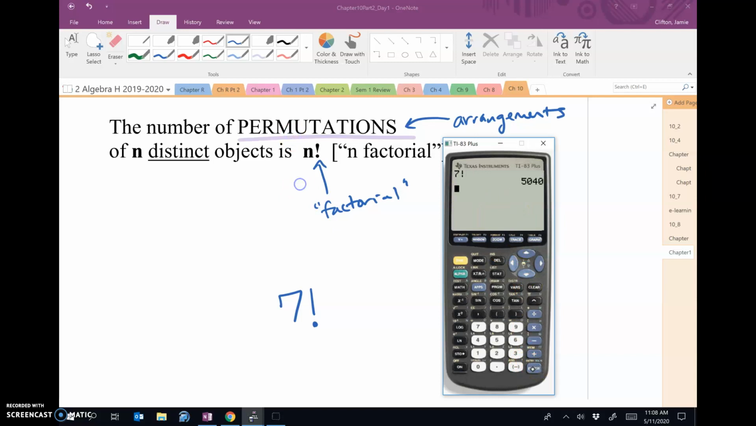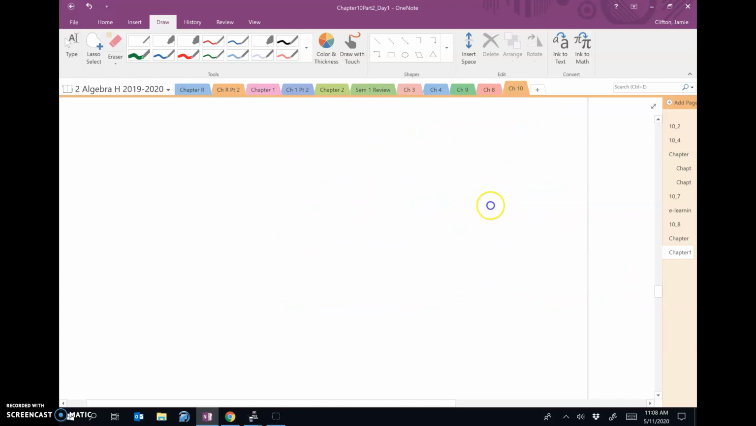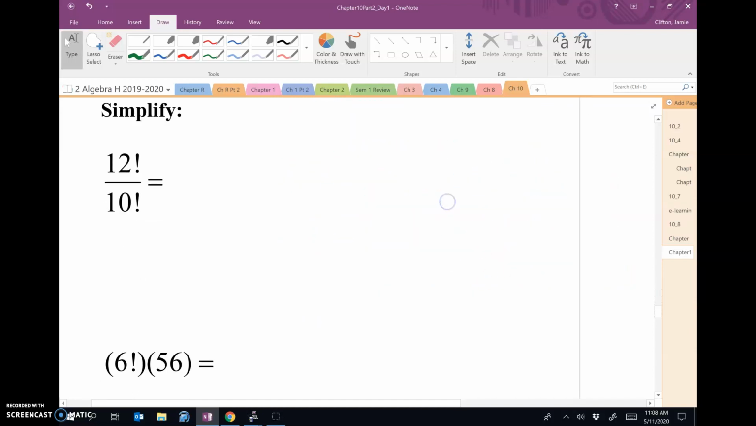7 factorial is 5,040. Just the number we saw before when we did 7 times 6 times 5 times 4, all the way down to 1. So you have a new math symbol that you can now use, and I showed you where it is in the calculator. If you want to simplify this, you could of course just plug in 12 factorial divided by 10 factorial in your calculator, but I want to show you a cool simplifying pattern that will be useful on your homework. So 12 factorial is really all these things multiplied out.